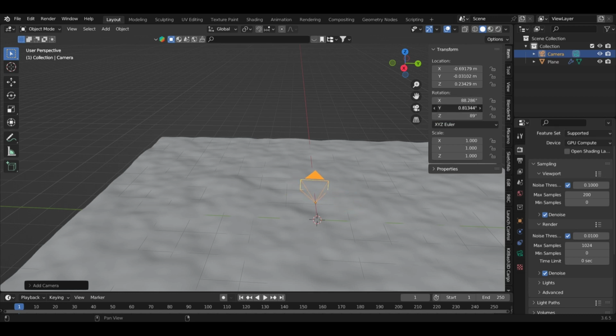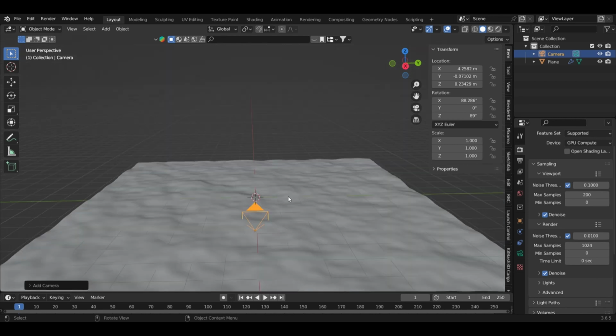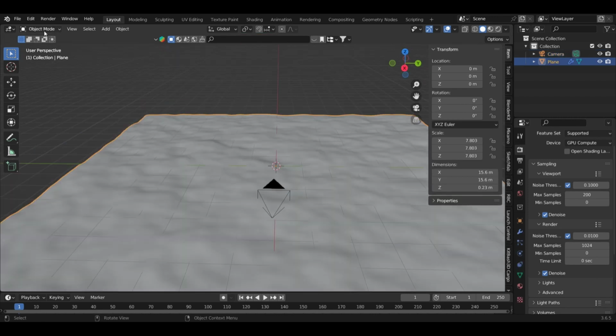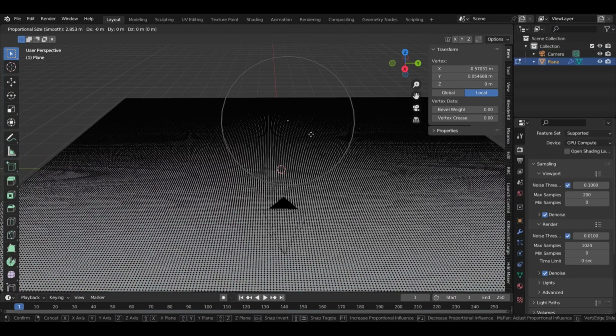Finally, adjust your camera angle to nail that perfect shot, and there you have it. Our scene is starting to come together beautifully. All right, now it's time to sculpt the plane into a beautiful landscape. Don't worry, it's super simple.